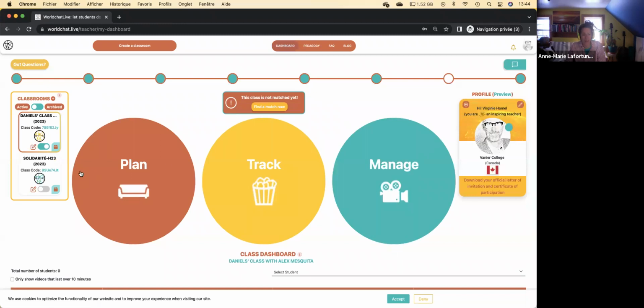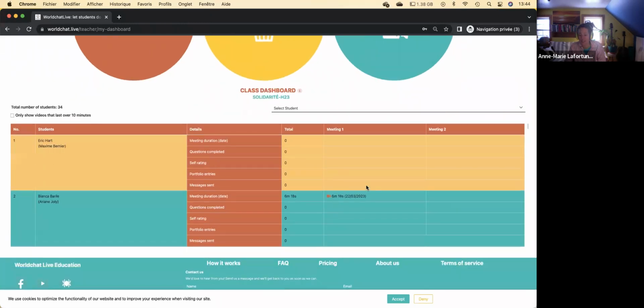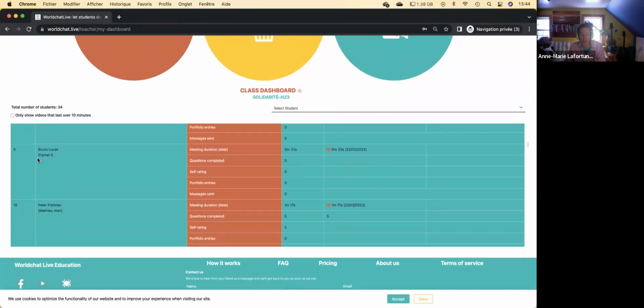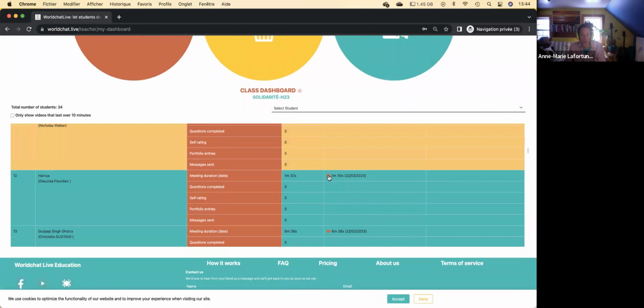So once your classroom is created, then you have a couple of options here. What is interesting in the new version is that you also have a dashboard, so you can see your students' names, you can see who they're matched with, how long the meeting lasted when they had a meeting. You can also click on the recording button to get to that meeting.